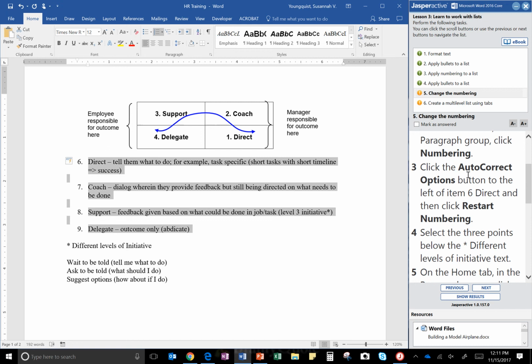Okay, but you'll notice that step 3 says click the autocorrect options button to the left of item 6. Here it is, direct. And then click restart numbering. So this button only shows up in a situation like this. So if I click that little arrow, it gives me the option to restart numbering. And once I click that, it will start me over at 1. So 1, 2, 3, 4, just like that.